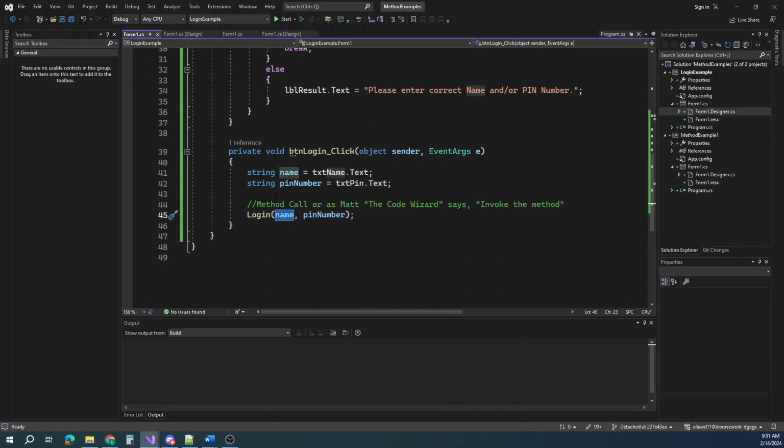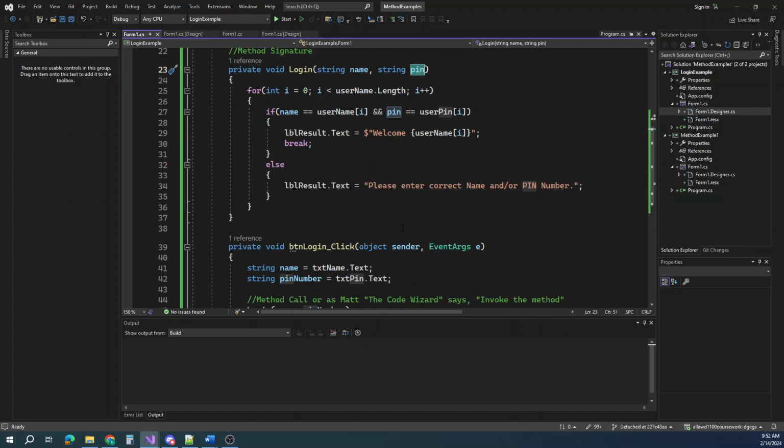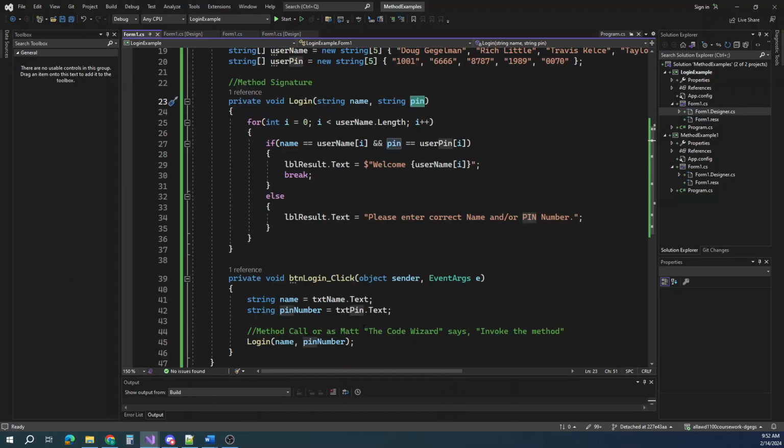We're passing in a string called name and a string called pin number. Our method is looking for a string. It assigns it the name of name, and a string it assigns the name of pin. So even though we call ours down here, let me drag this down a little bit further so we can see more of the code. Even though we call it name and pin number, it just renames them up here, but it keeps the value that we're passing through to it, and then it runs our code.